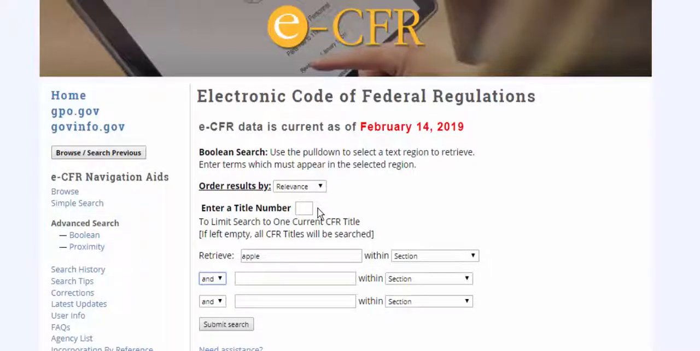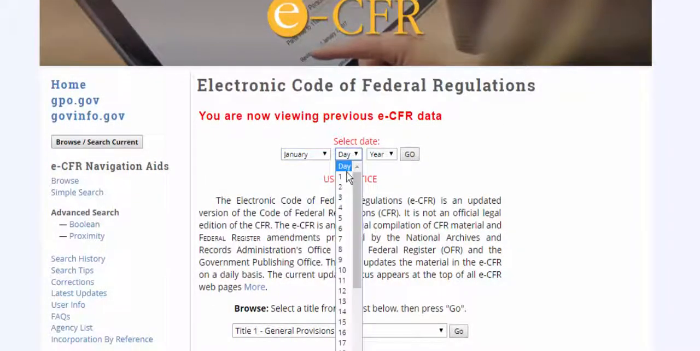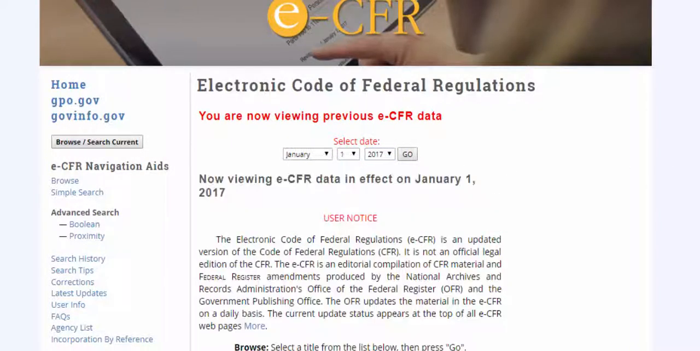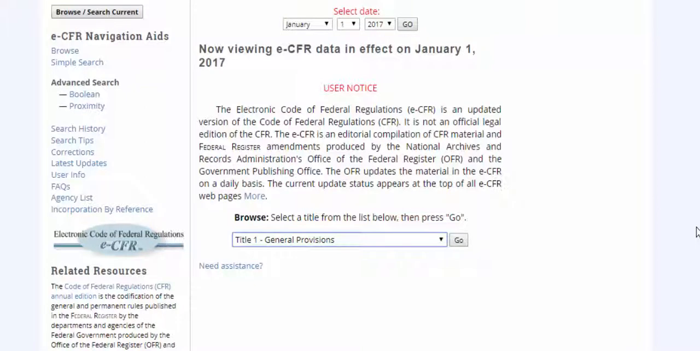The e-CFR also has a way to look at regulations in force or in effect on a particular day. On the left side, click on the Browse Search Previous button. Use the drop-down boxes to specify on what date the regulations should be in force. For example, January 1st, 2017. Click Go. From there, browse to the content you want or use the search options on the left side. This feature is available for e-CFR content dating back to 2015.